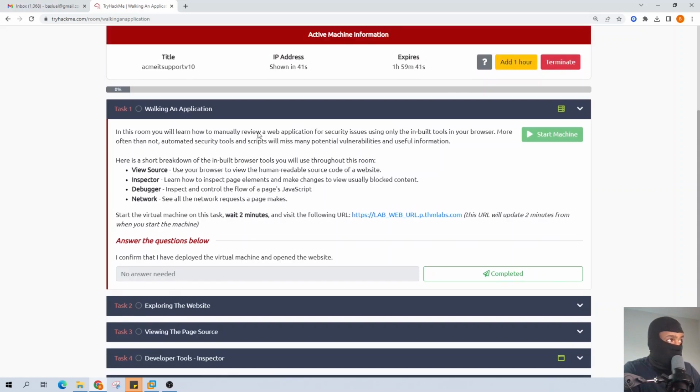In this room we're going to be using the built-in features of web browsers like Safari, Chrome, or Firefox, and we will not be using Wireshark, Nmap, or other automated tools to do our inspections or penetration testing. So this is probably gonna take a minute or two to load the machine.